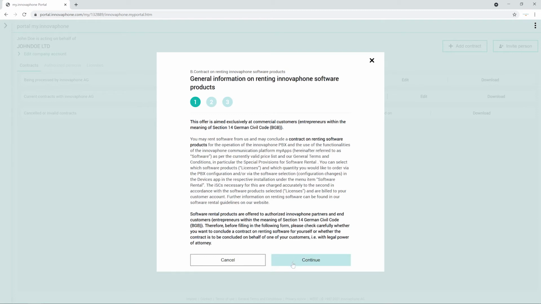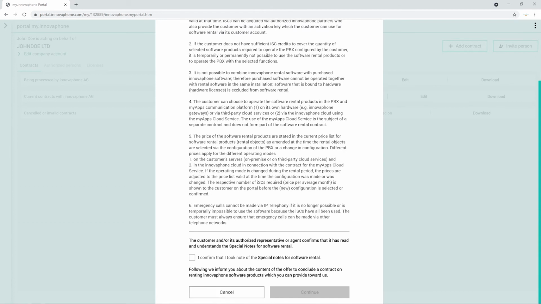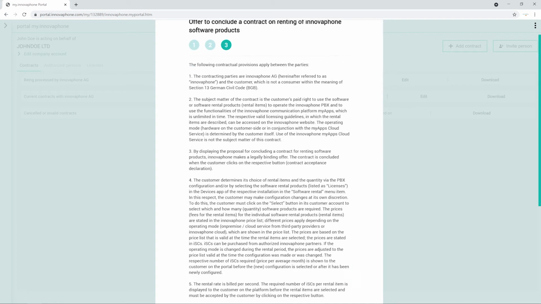This is the contract on renting innovaphone software products. It regulates the rental of the respective licenses. Please confirm that you read the special notes and place your contractually binding order on the last page.